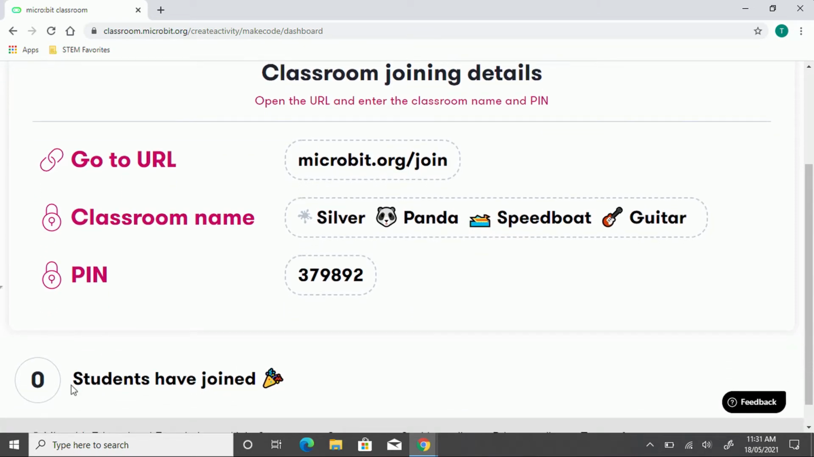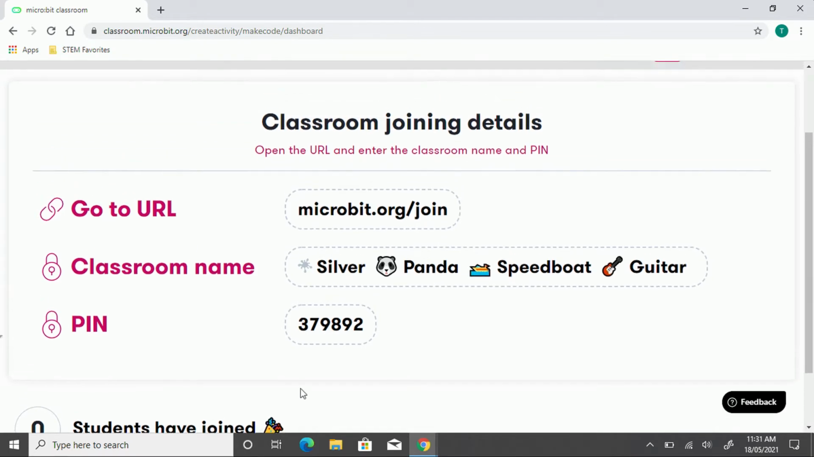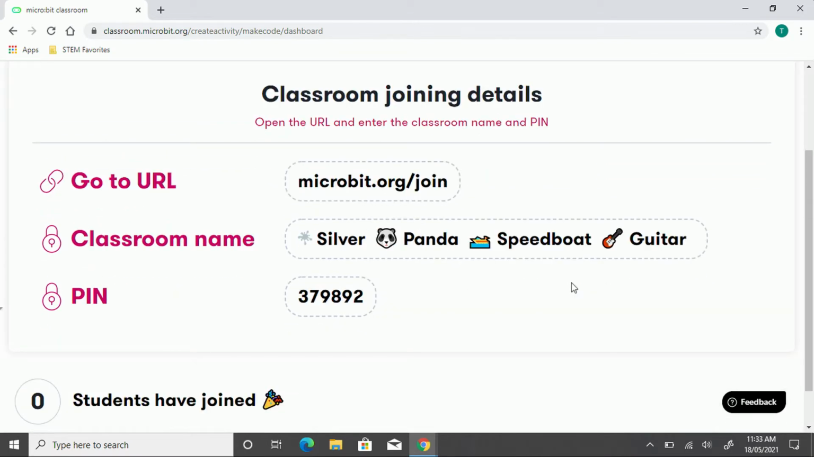You'll also see the number of students that have joined that classroom. As students join, they'll be asked to enter their name. If you would like to keep the students' names private, they can use an alias, or you can get them just to use their first name.